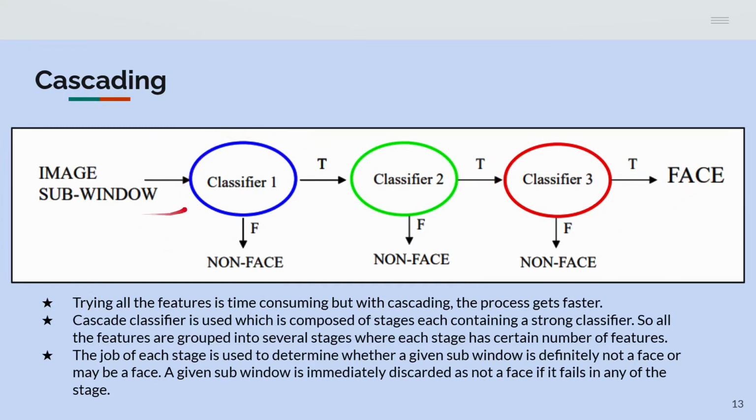And suppose that particular window contains a face, then it will check for this classifier. If it says that it may be a face, it will go to another set of features, this classifier 2. If it also says that it may be a face, then in this way we are able to go through all the features, and finally it is able to say that this represents a face. But at any stage, if we are sure that those features do not represent a face, we will come out, and in this way we are saving a lot of calculations.